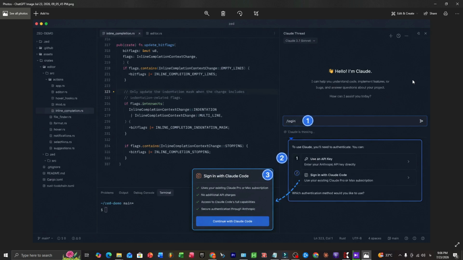Inside your new Claude thread, type /login and run it. You'll get a choice right there: authenticate with an API key directly, or log in with Claude Code to use your existing Pro or Max subscription instead. Pick the subscription option if you already pay for Claude Pro or Max, since that routes usage through your existing plan instead of adding separate metered API charges on top. Confirm the login flow in your browser the way you normally would for any Claude account sign-in, and once it completes, the thread reflects your authenticated session immediately, no restart needed.